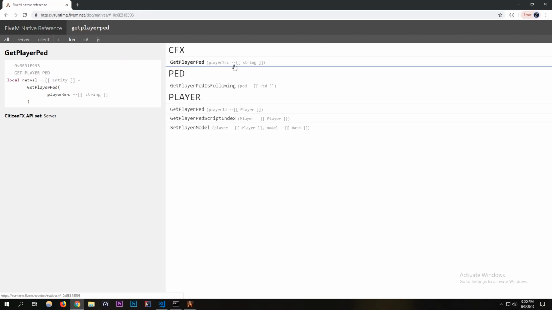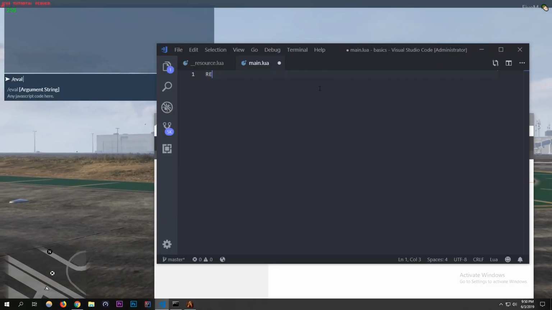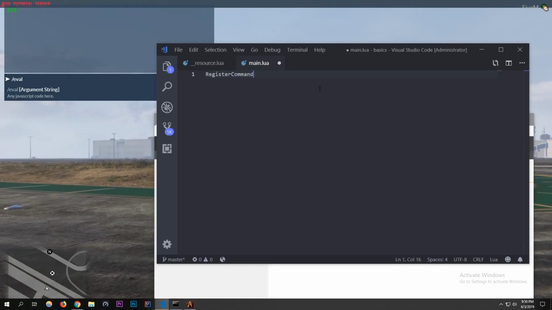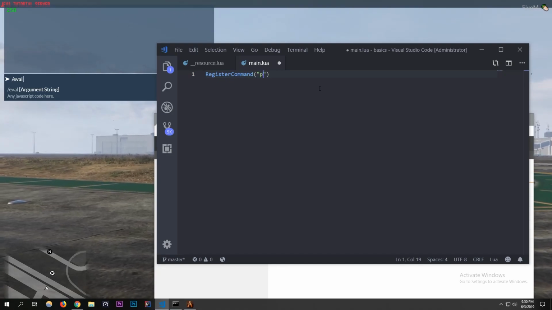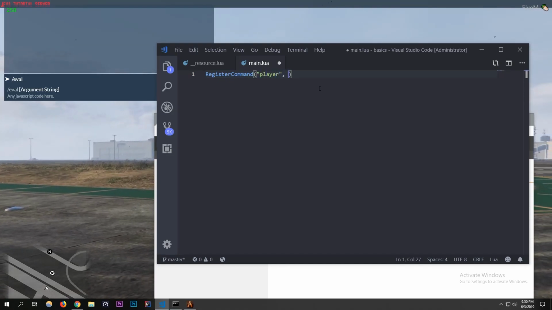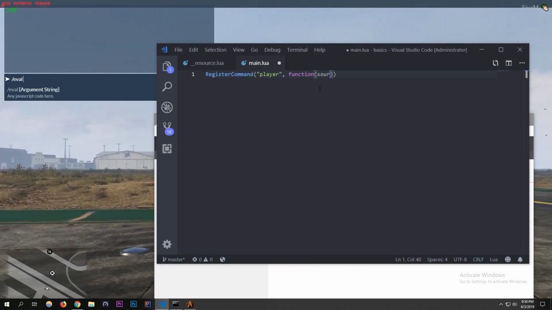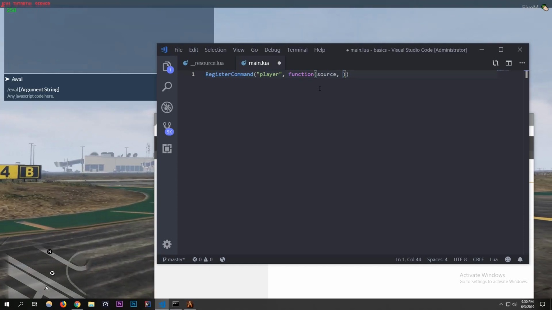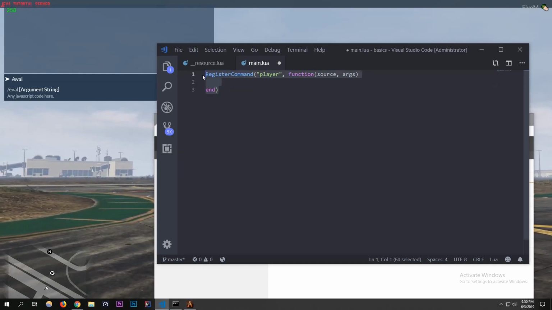This returns a number, but it uses your player's source. So if I were to do register command, and let's call it player, I'm registering a command to my server right now, so I'm gonna be using the two arguments, source and args, and then I'm gonna type an n there. So that pretty much just registers a command.